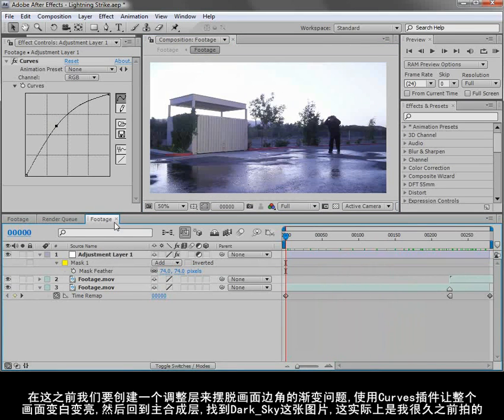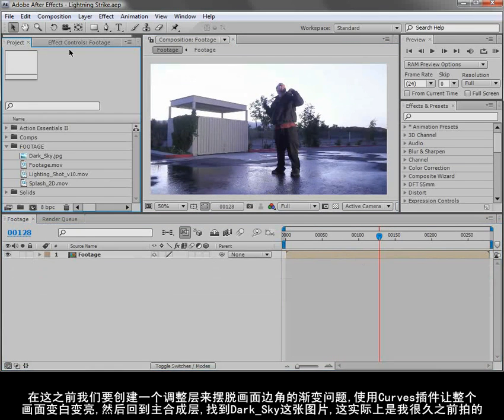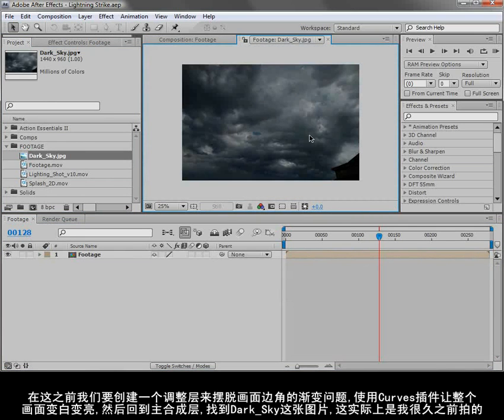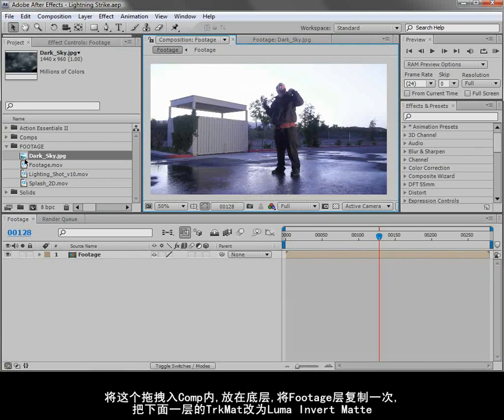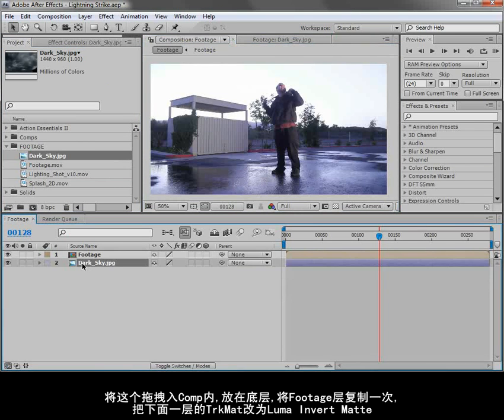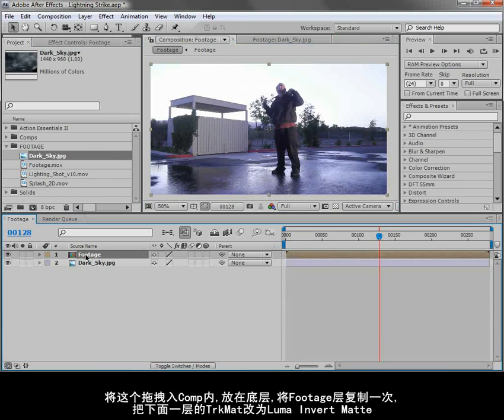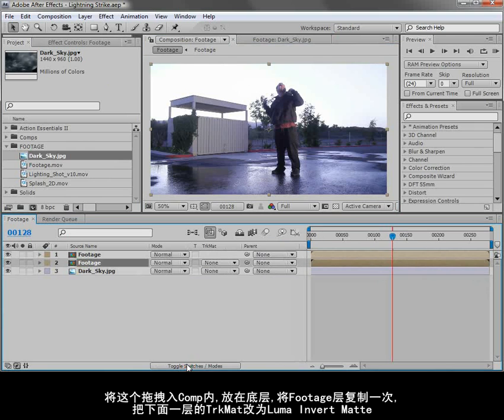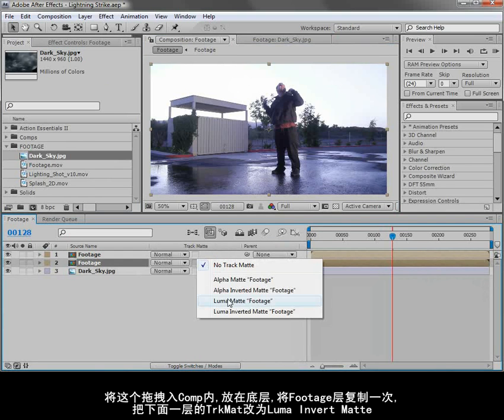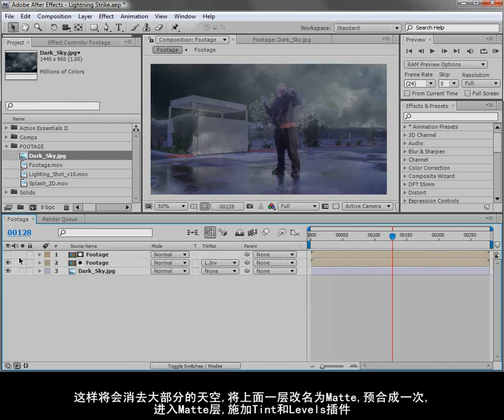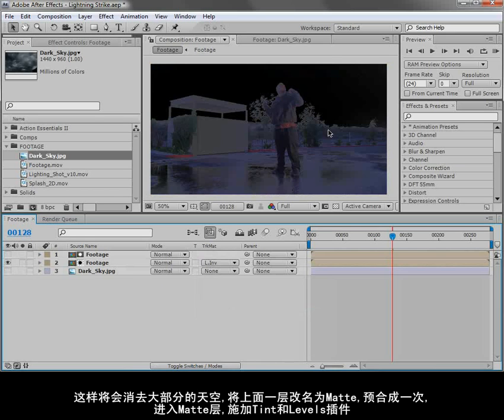Okay, so close that. We'll come over to our project and bring out the dark sky image, which is a picture of a sky I took a long time ago. We're going to put it underneath the footage, and then we're also going to duplicate the footage, Control D, and we're going to hit F4, or toggle the switches, and we're going to set the bottom one to Luma Matte, possibly Luma Matte inverted. And what that does is more or less keys out the sky. We'll go ahead, we'll call this matte.